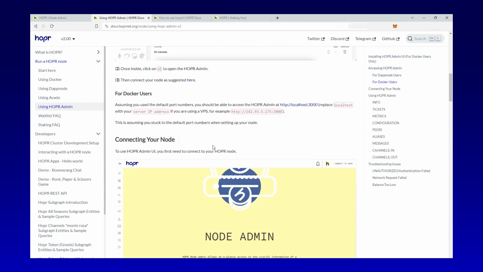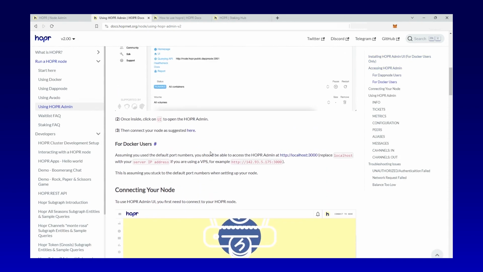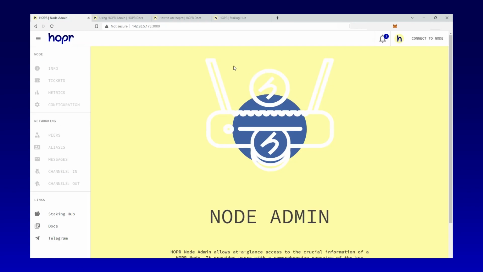Once it's complete, you're good to go. And then you can access the node admin by going to localhost with the port 3000. If you're using a VPS, which I am, you'll need to replace localhost with your VPS IP address. So this is actually my correct IP address, so I can just navigate to this page, which is open here. And if my node is up and running, I should get something similar to this.